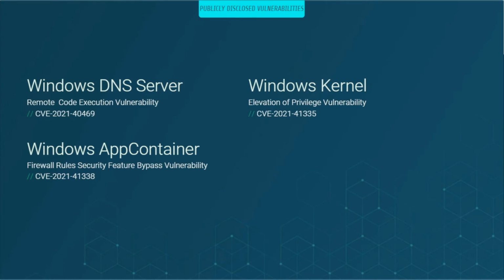Next up, there are a few publicly exposed vulnerabilities that we'd like to highlight. First up is CVE-2021-40469. This is a remote code execution vulnerability in the Windows Domain Name System. You know it as DNS server.